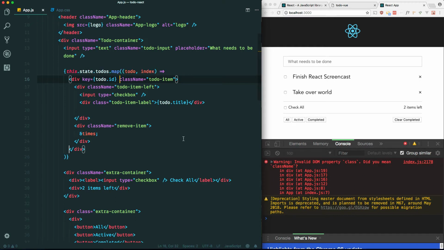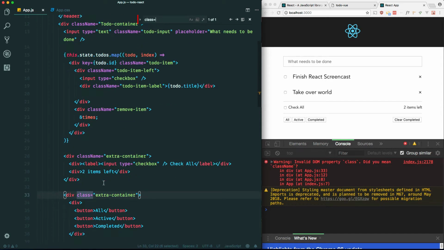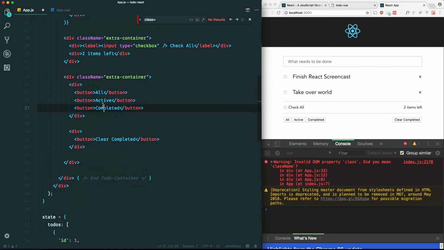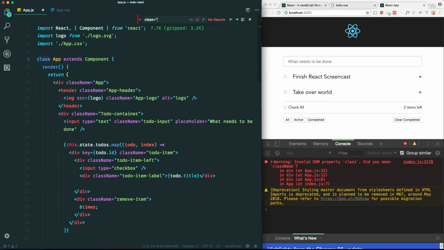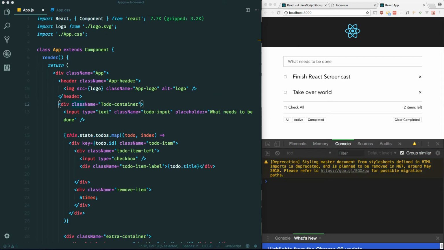And there's one more warning here saying this should be class name. Cool. There's a whole bunch of warnings. Let's just find all of them. Yeah, sorry, I pasted it in from Vue, and I didn't change it. I think that's it. Is that it? Okay, cool.